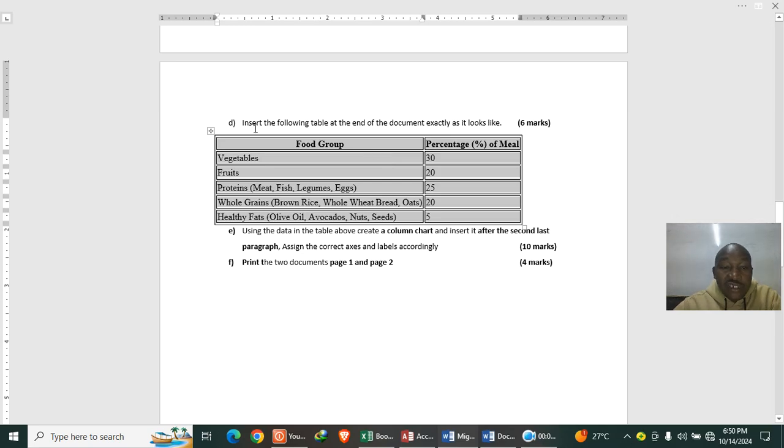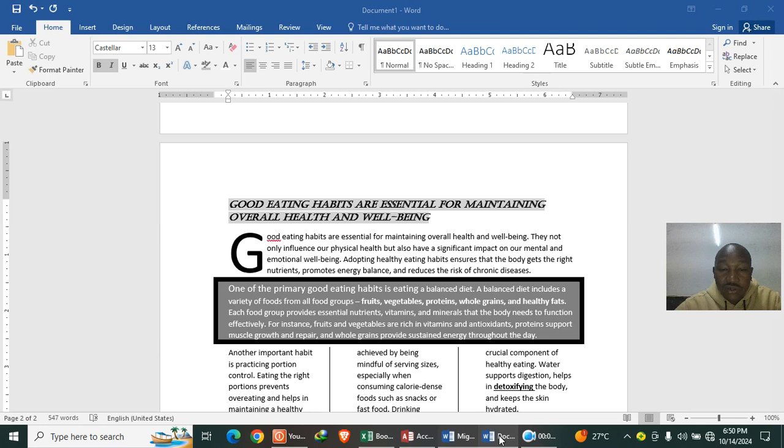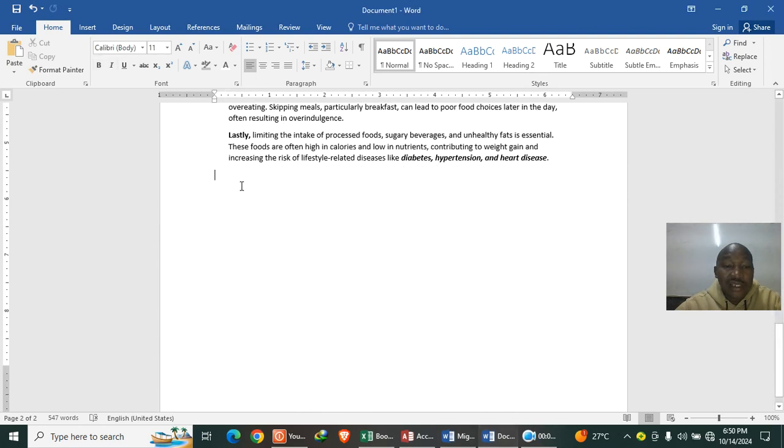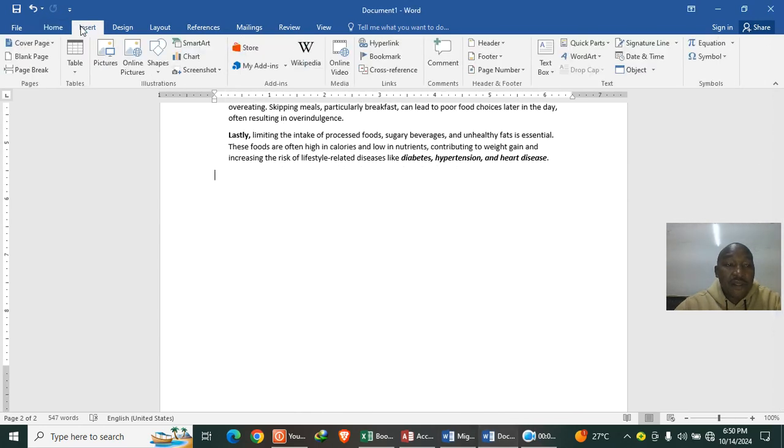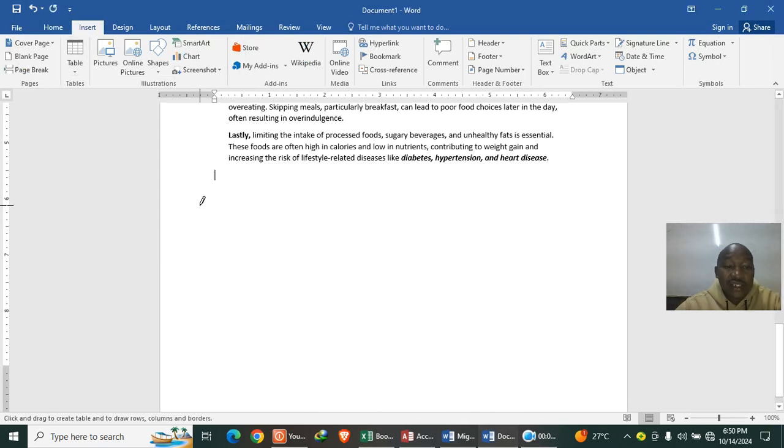So we are supposed to insert the following table at the end of the document exactly as it looks like, 6 marks. Then you type this stuff. So you shall count the number of columns are 2, but rows are 1, 2, 3, 4, 5, 6. We have 6 rows. So you just go to this point. You want to insert it here. So you just go to insert, then you go to table, then you go to draw, and then you just draw the outer skeleton like that.